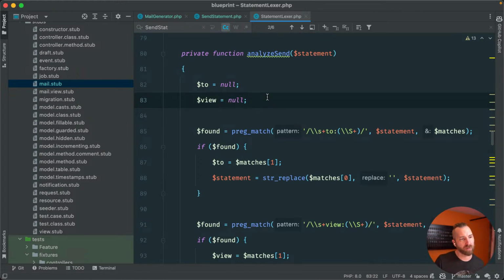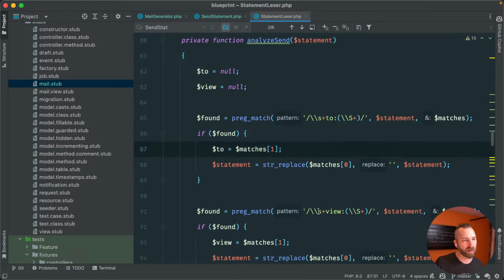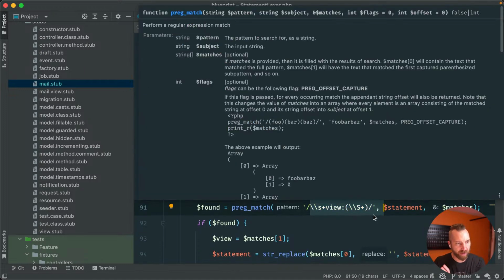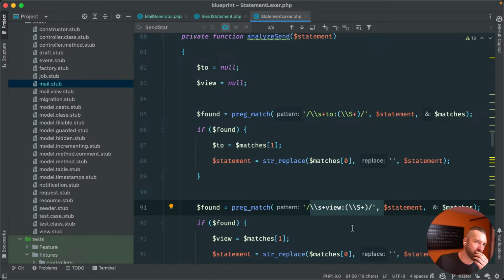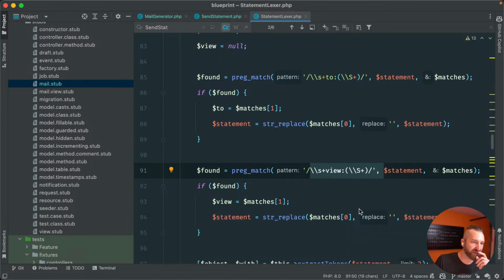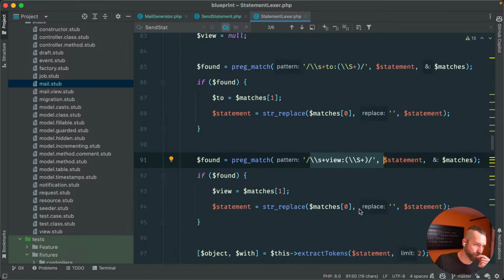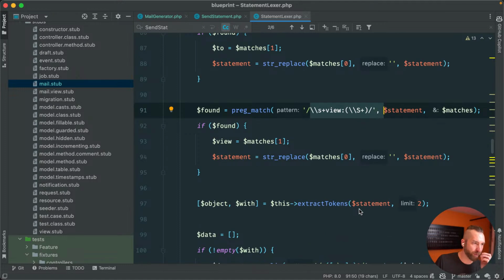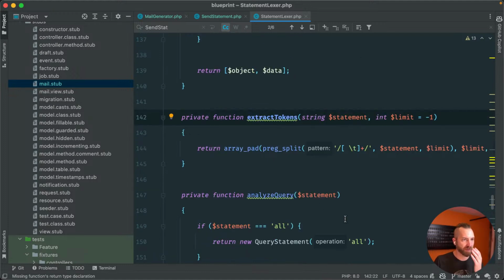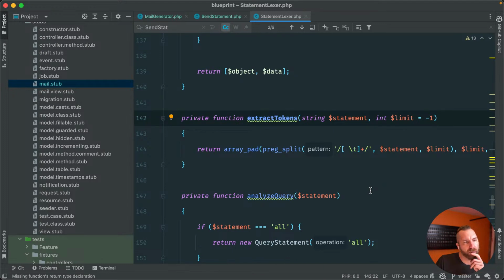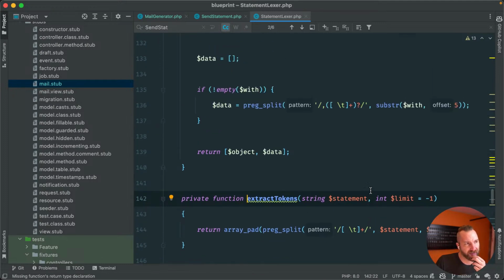So I'd want to drive this out with a test, but basically you could say subject and then pass in something. Now this takes not a space, which is a little bit much. What does extract tokens do? It splits it on a space. Yeah.